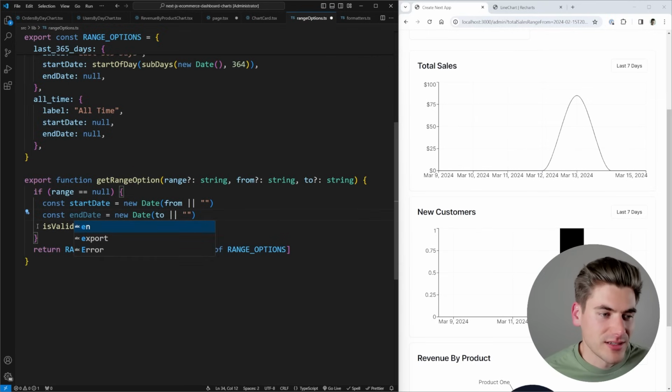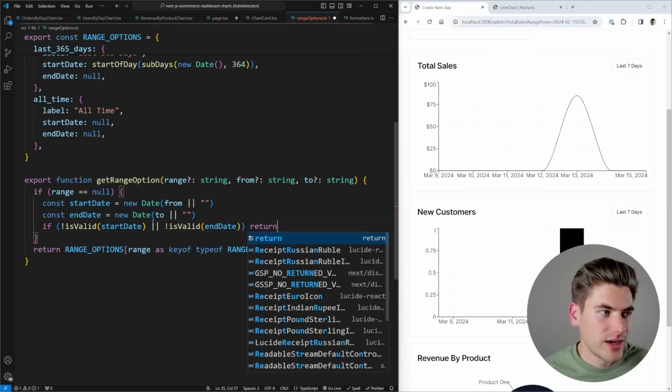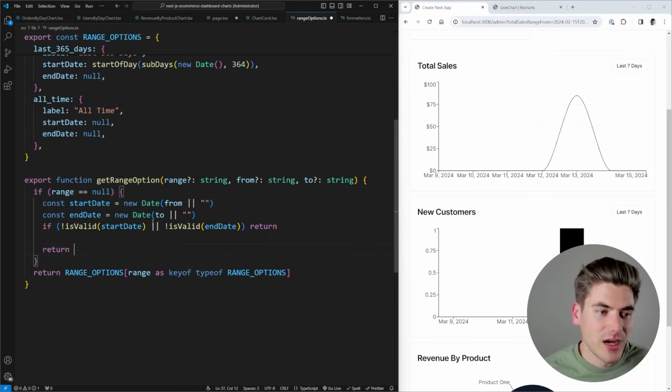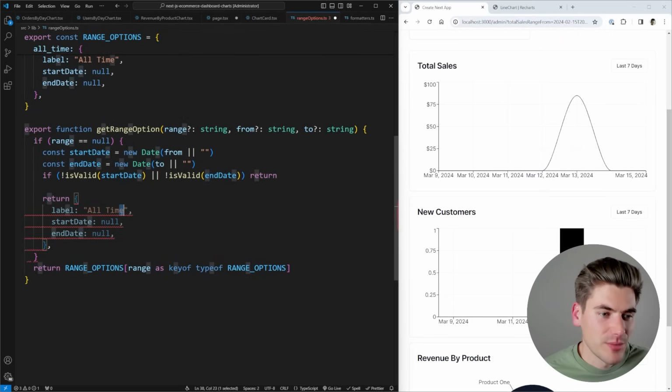So what I could do is I could say if this is not valid, or we don't have a valid end date, just like that, well then I just want to return. Otherwise, I'm going to return a brand new option from my range option. So I'm going to copy this down for my label. This is essentially going to say custom, but I'm going to change this to actually show the proper information inside of here.